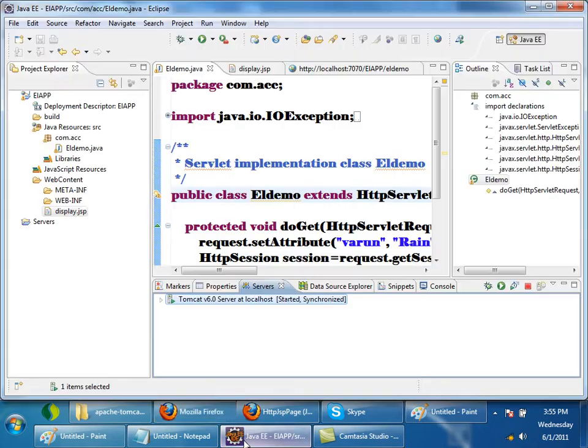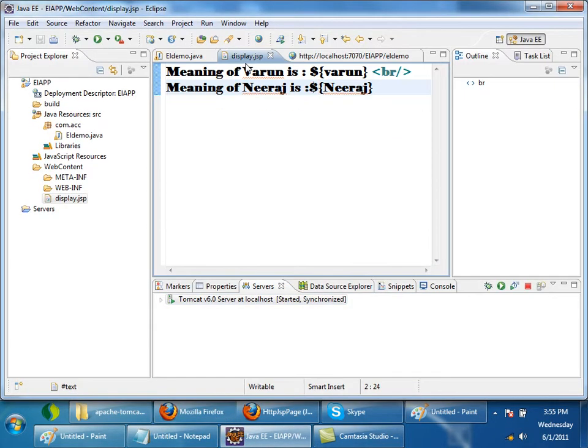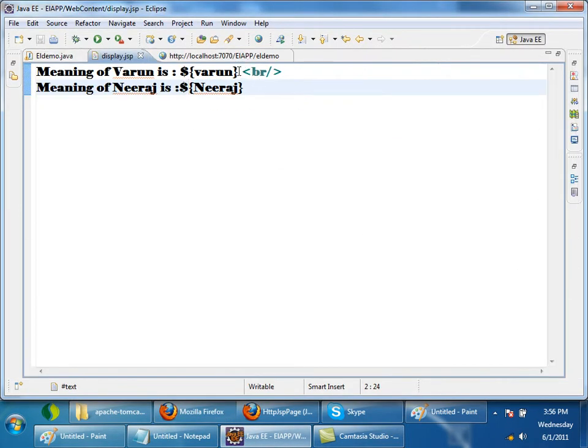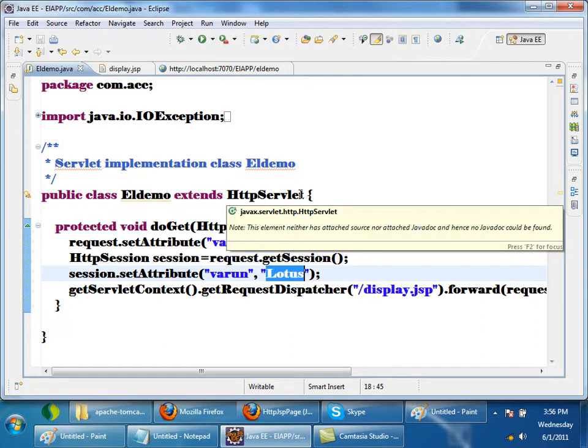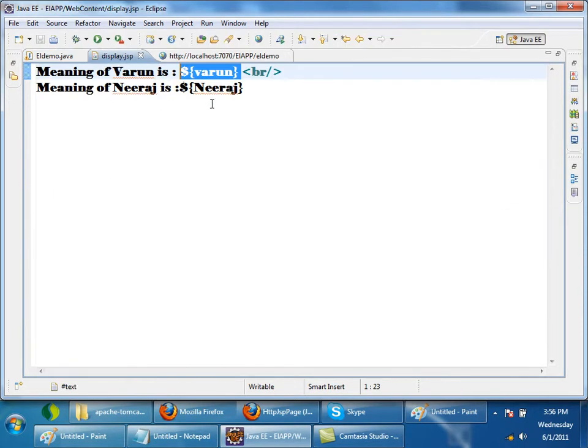Okay. Here in display.jsp, once I write Varun, Varun has different meanings. The meaning of Varun in request is rain. The meaning of Varun in session is lotus. It is displaying the value in request. Why? Because whenever I write dollar something, it will search for Varun first in the lowest scope. What is the lowest scope? Page. It didn't find it there. It searched in request. It found it. So it printed it. Right?